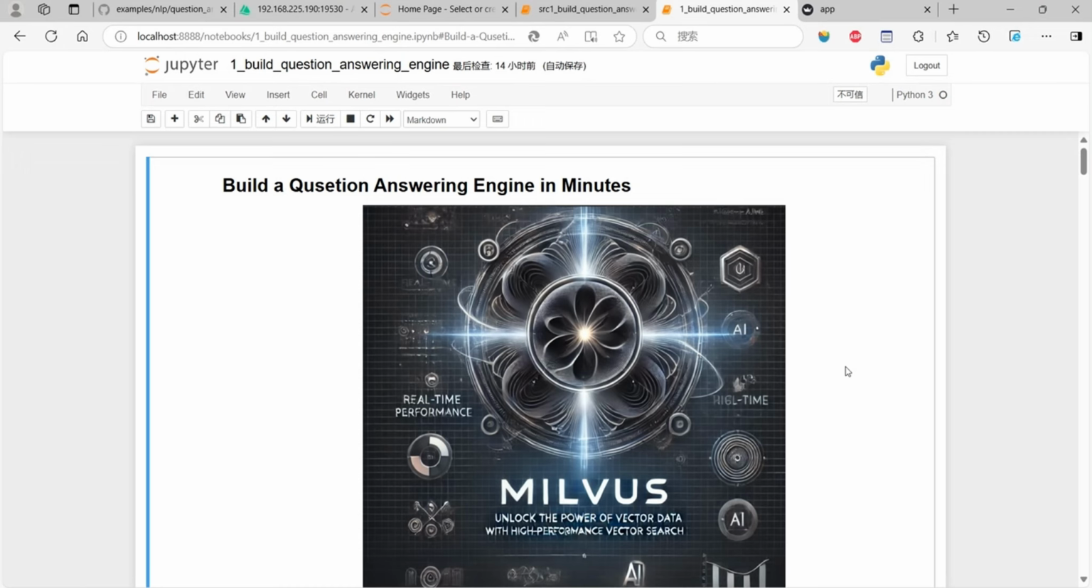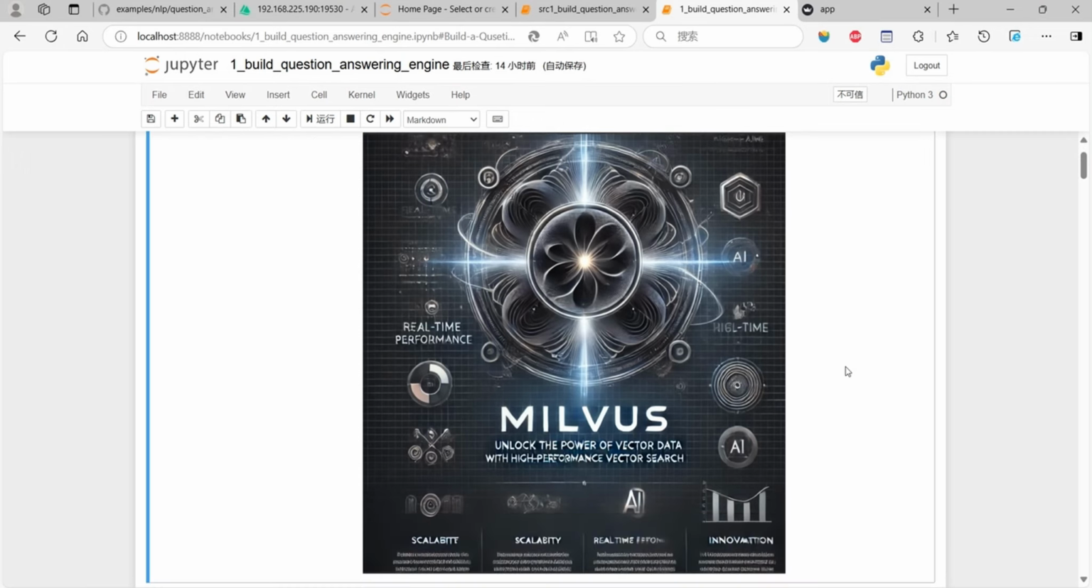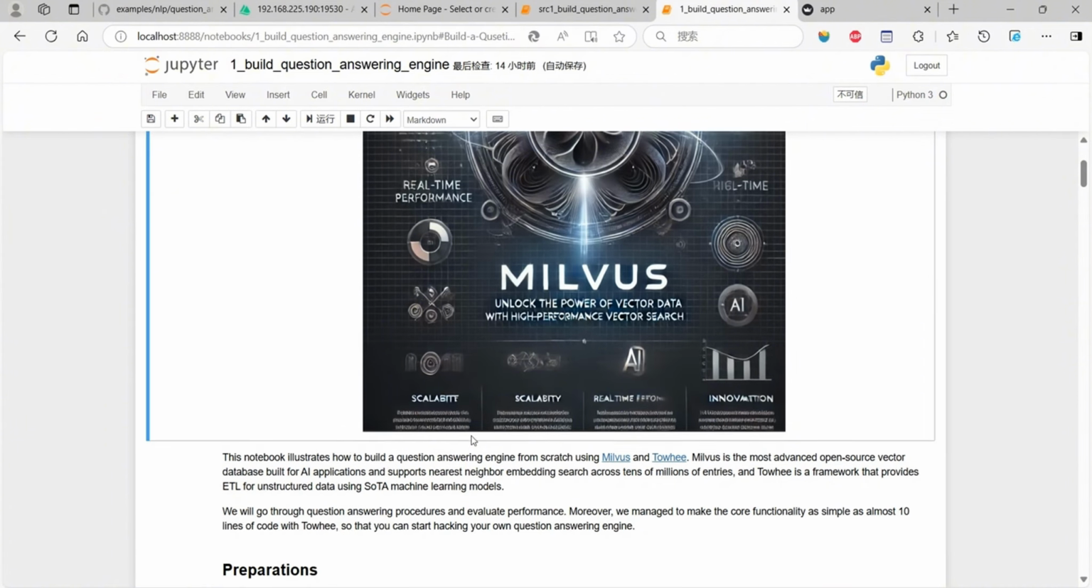Next, I will demonstrate the Milvus project I worked on. Milvus is widely used for vector retrieval in large models. My work was primarily based on the official demonstrations, supplemented with some adjustments and experiments.